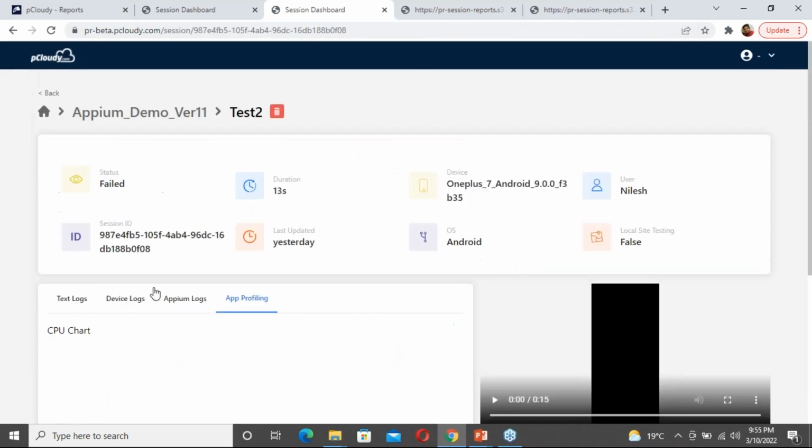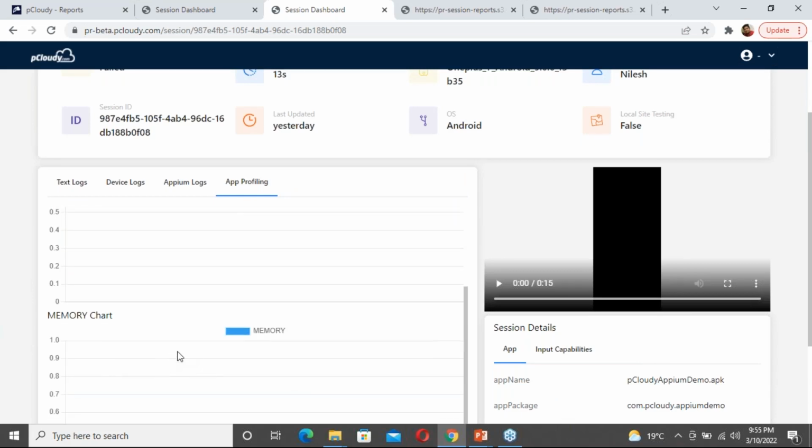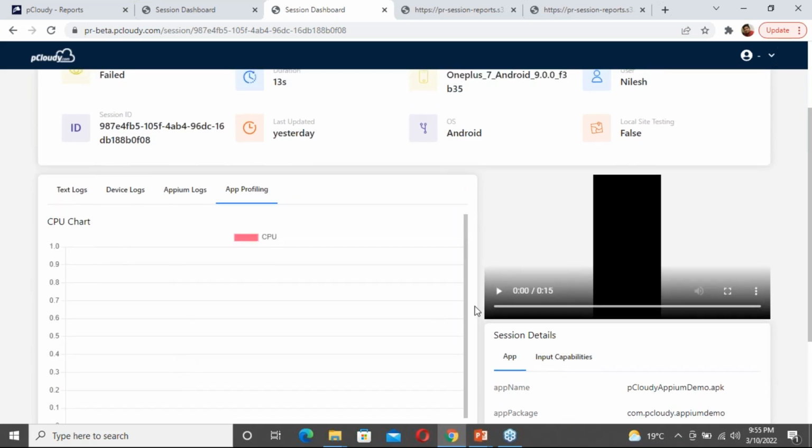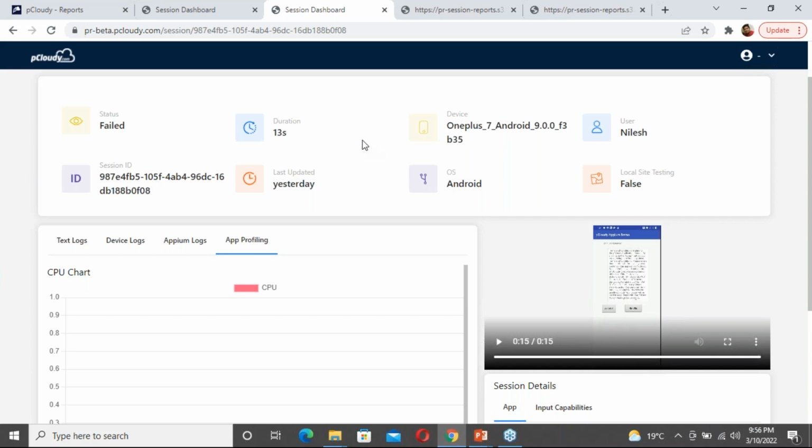You can go to the app profiling. For me, because it ran only for 13 seconds, it captured only that, but you can see the CPU or memory charts here accordingly, and you can also see the video here. This is a 15 second video which is generated. You can just play it, and whatever has happened during this test, you can monitor from here. So this is what I wanted to quickly showcase, that it is a working one. This is what we have already released to a specific group of customers.